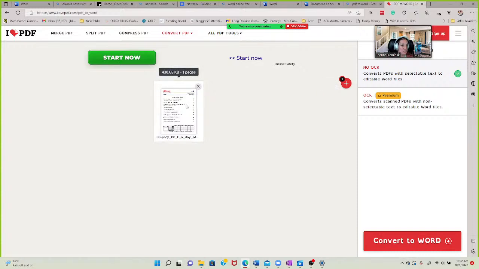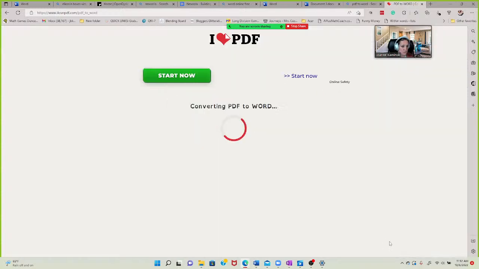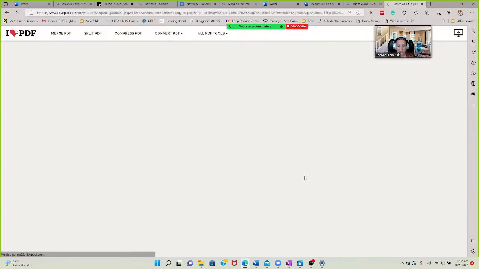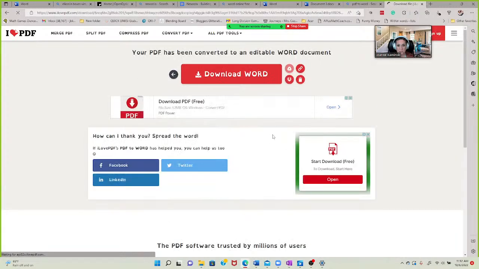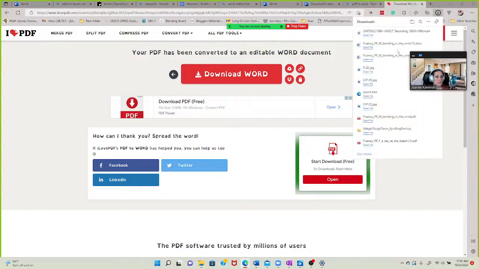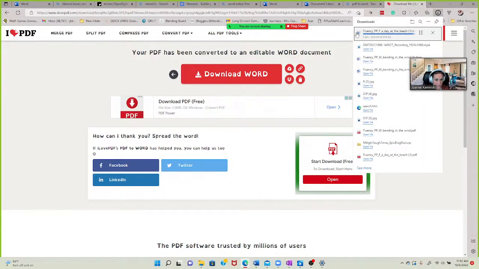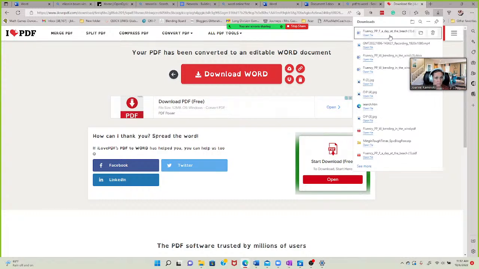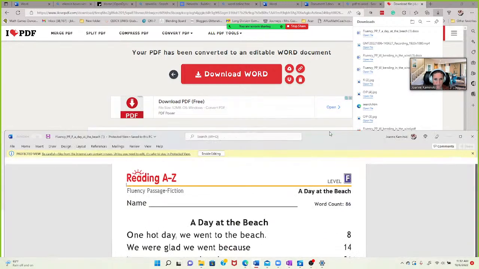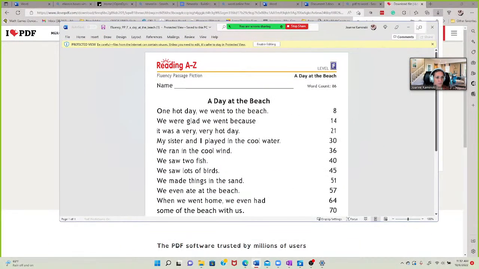And now it is converting. I'm going to click here, convert to Word. And I can see that it converted to Word. It shows me right there. I'm going to open that on up. And I'm going to pop on up my screen so you can see it. I'm going to bring it on up because it pulled down on my lower screen there.